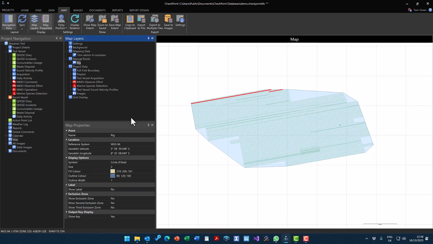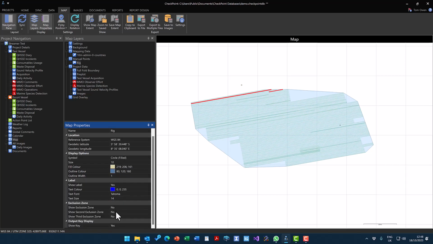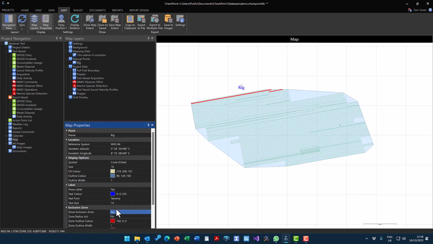With the points you have on the map, you can then change the size of the icon that's displayed. You can also put labeling on. You can set up exclusion zones if you want to as well.